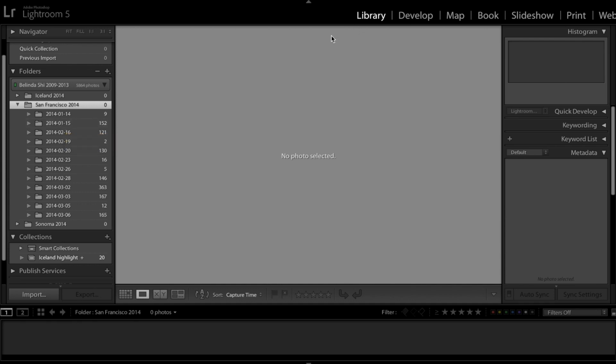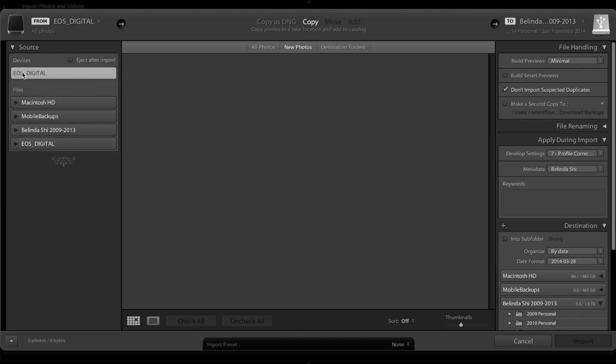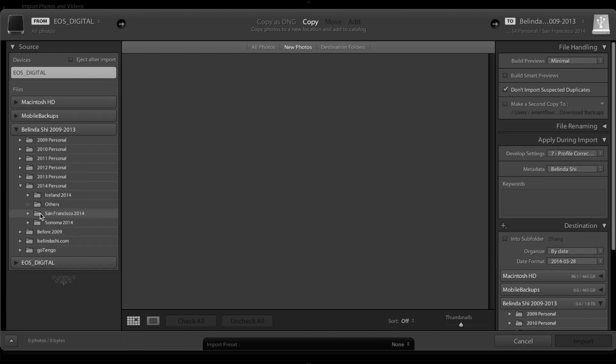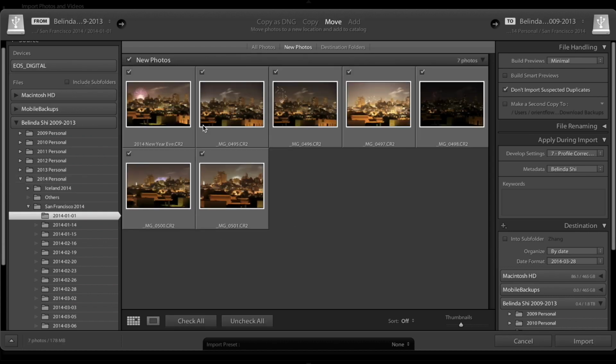So in the library module, the first thing you need to do is very similar. You click on the import button, and this time instead of clicking on devices, which is your camera's memory card, you want to choose files, and under files select the hard drive you want your photos to be imported from. Okay, so I'm gonna select one of the folders that I know that I haven't imported into this Lightroom catalog.